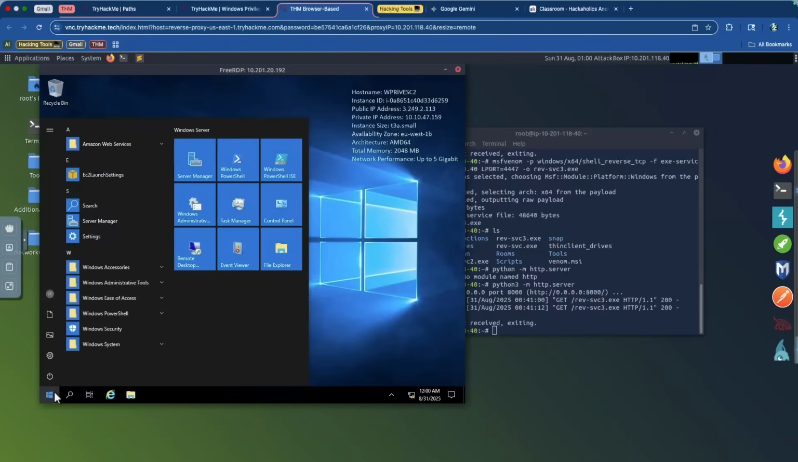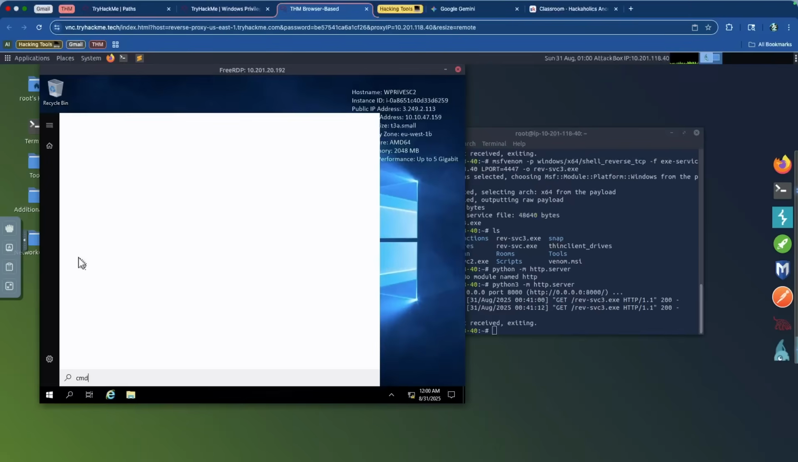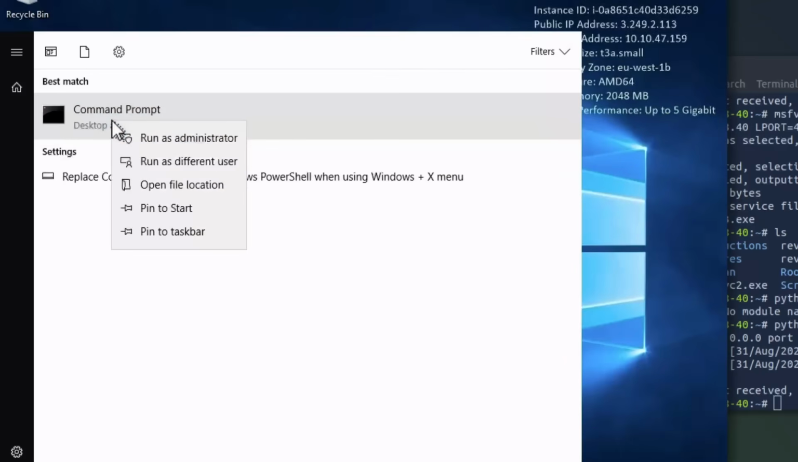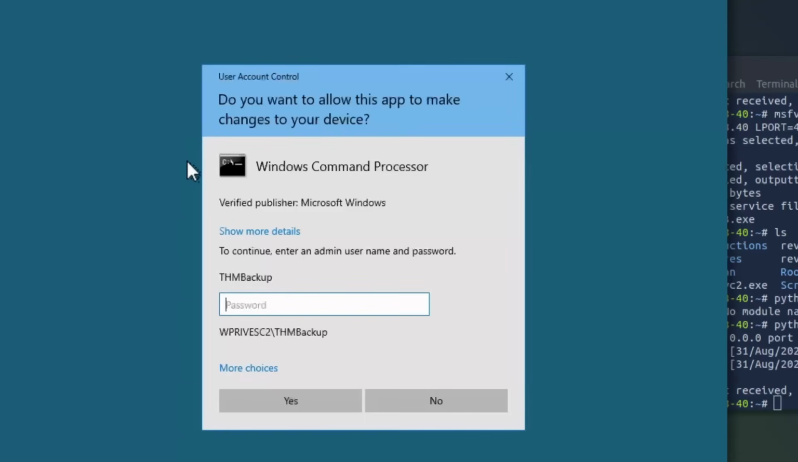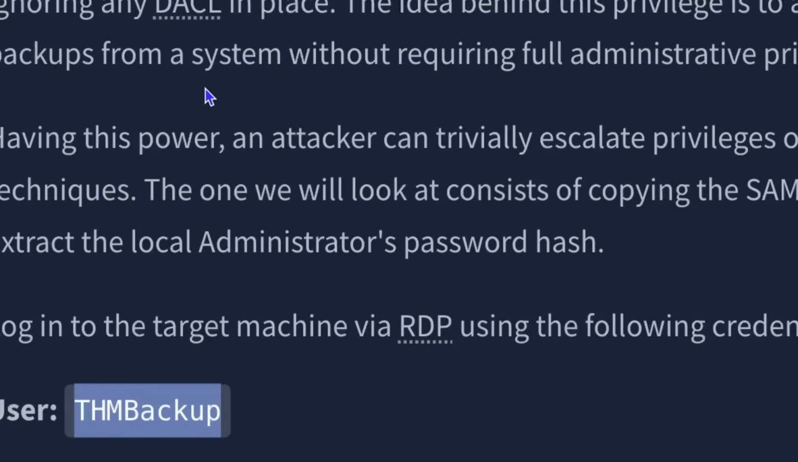So what we want to do is we want to open up the command prompt as an admin, first things first. So we're going to search for CMD, and we're going to right click on it, run it as an admin, and then it'll have this for us. And then we need to give it the password one more time. And there we go. So now we have a command prompt as an admin.